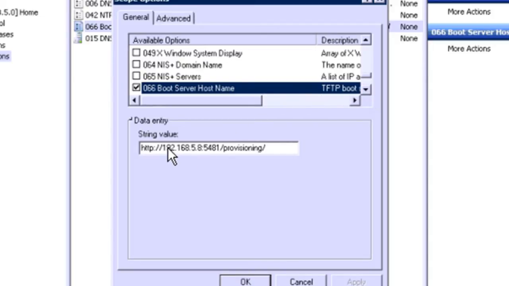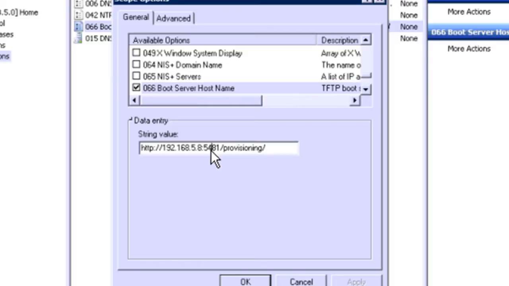Now I'm using Cassini, so I need to have that port number in here as well. If I'm just using IIS, I can take that out. The IP address is the IP address of our 3CX system. So again, I'm using Cassini, so I need to have that in there.